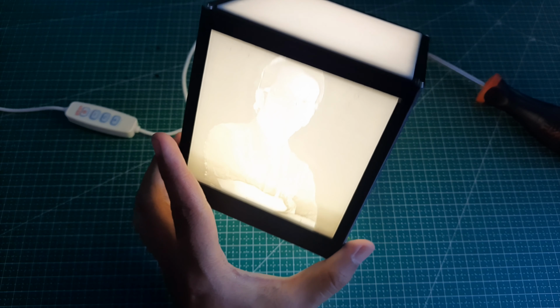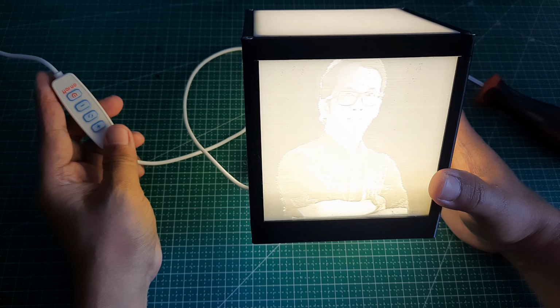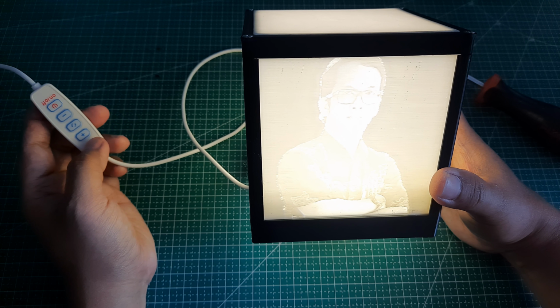During the design process, I also considered the heat from the LED. That is why I added a protective cover at the bottom of the lamp to prevent direct contact with the LED and make the lamp safer to use.